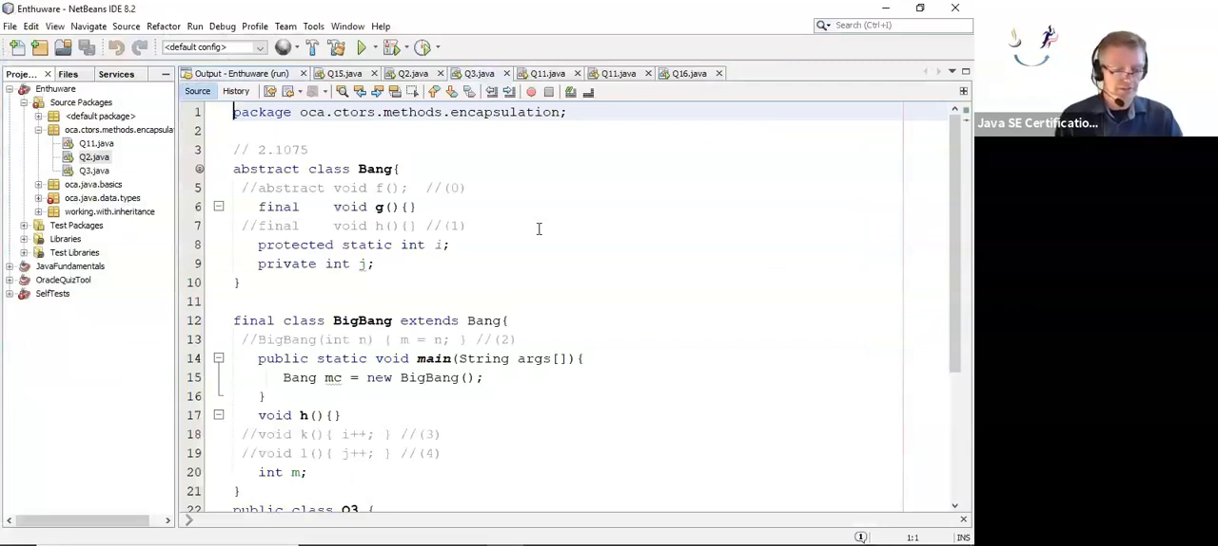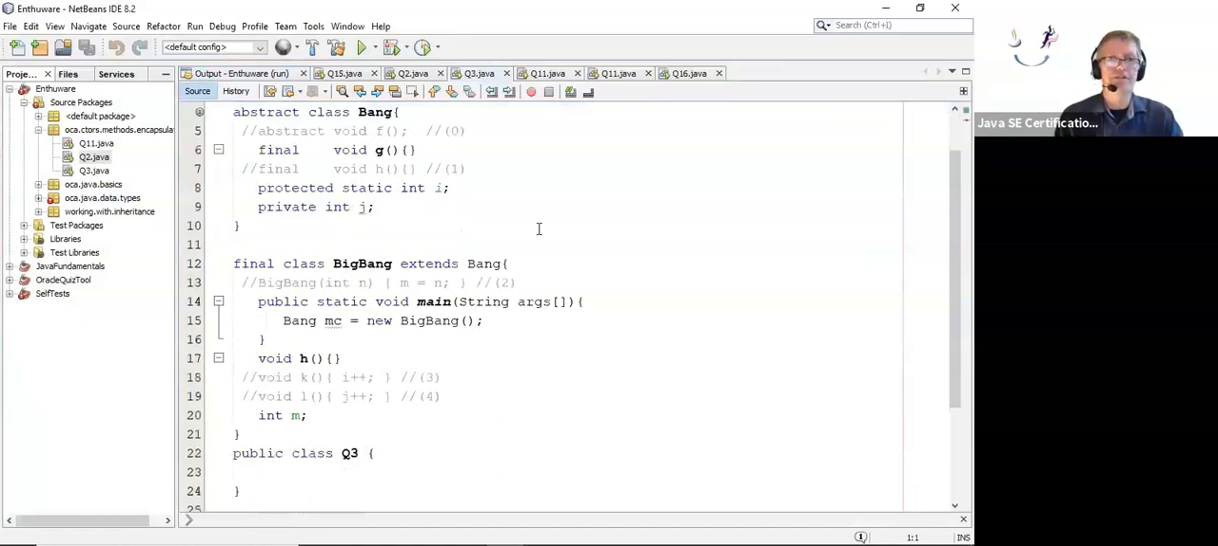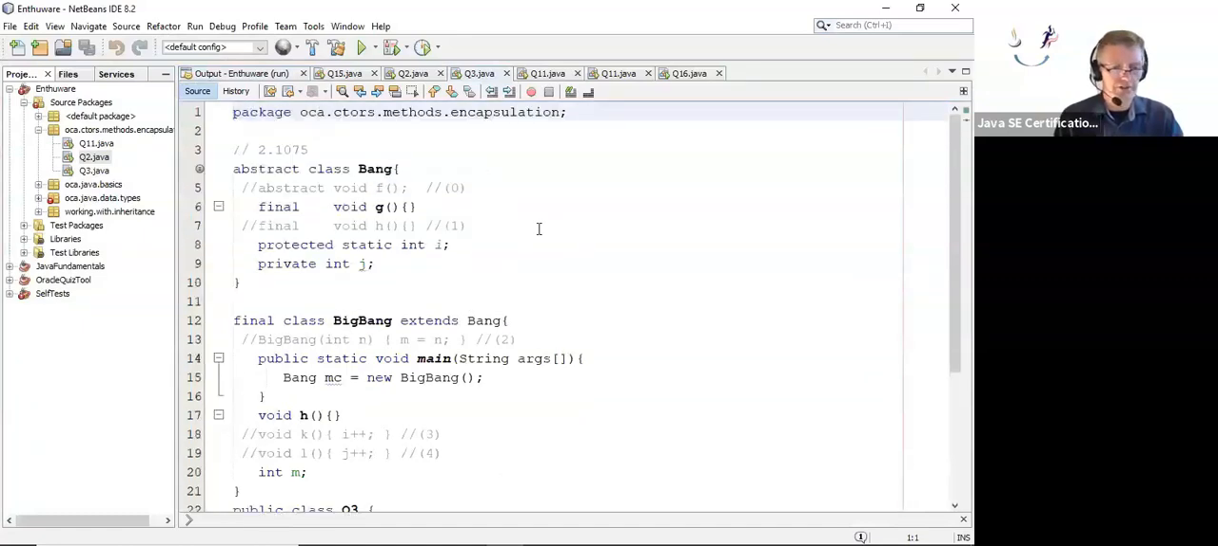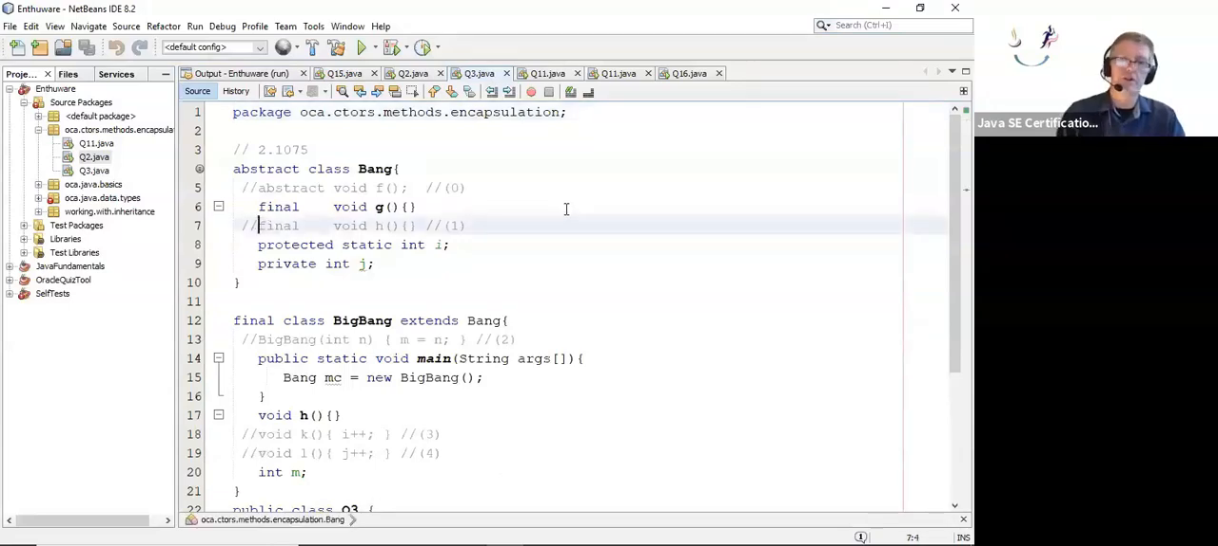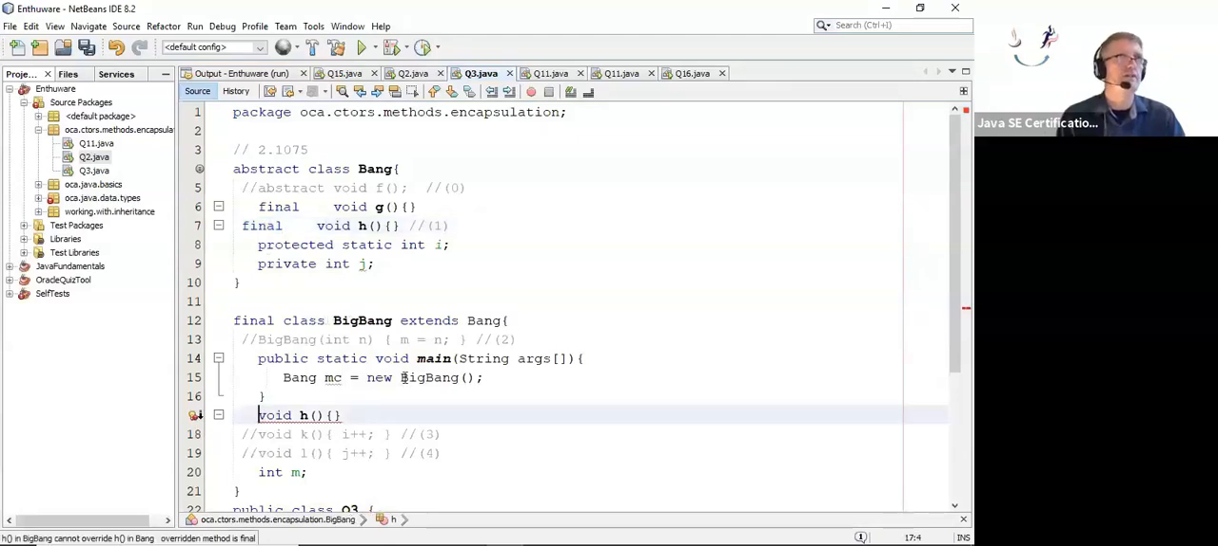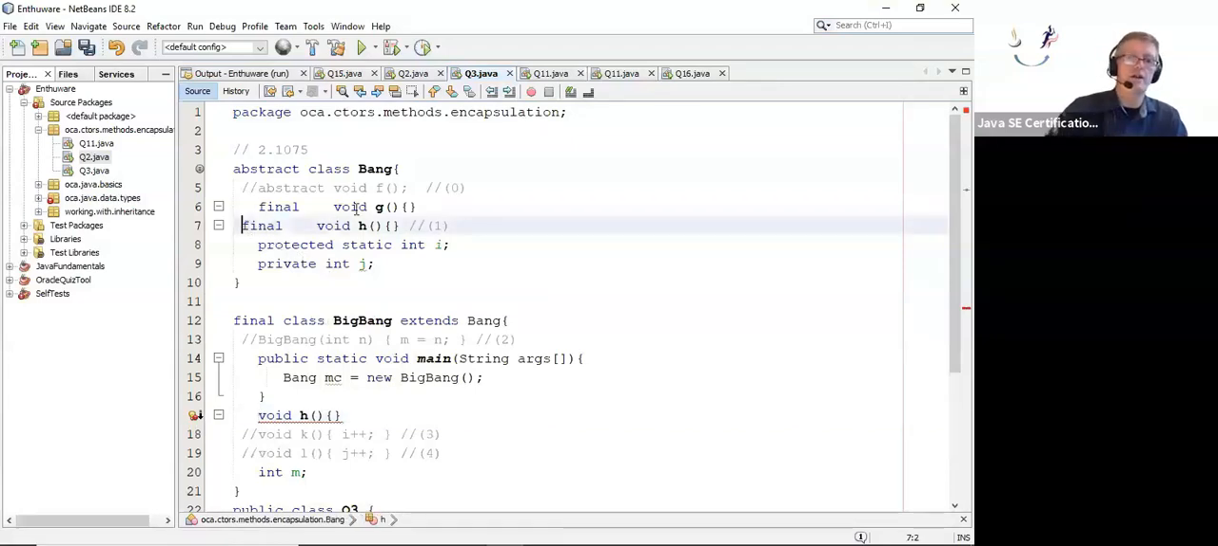So the first option here is to comment in. So the question there, you're given the following source code. Which lines of code that are commented out may be commented in without making any problems, without any compiler errors? First one is that one. So that is a final method that you're after bringing in here, H, and you're in a subtype and you're trying to override it. Final methods cannot be overridden. So that's why that's a problem.